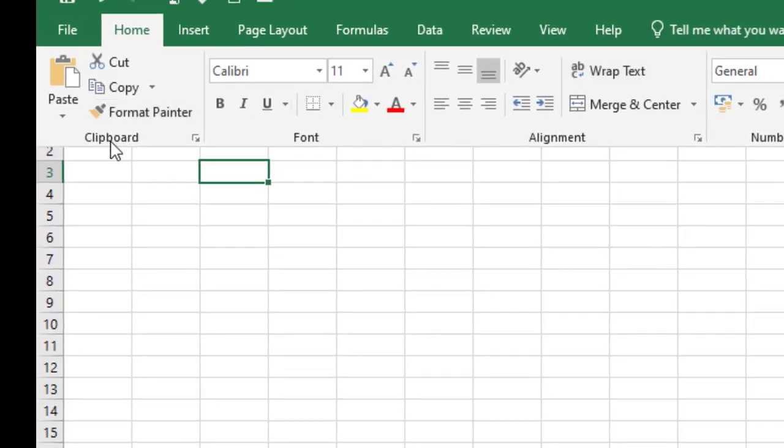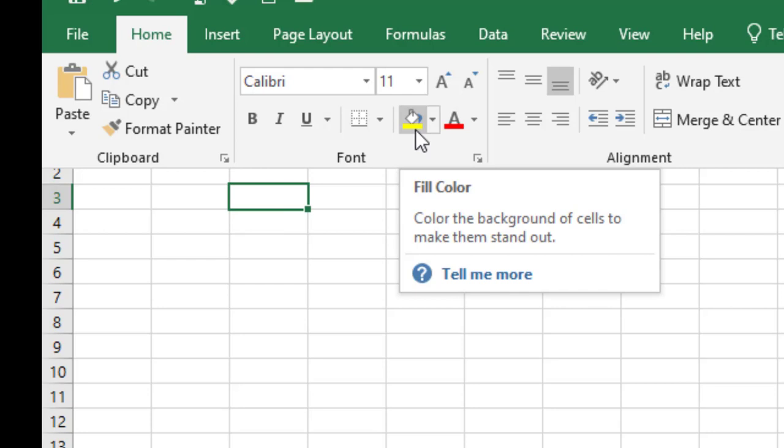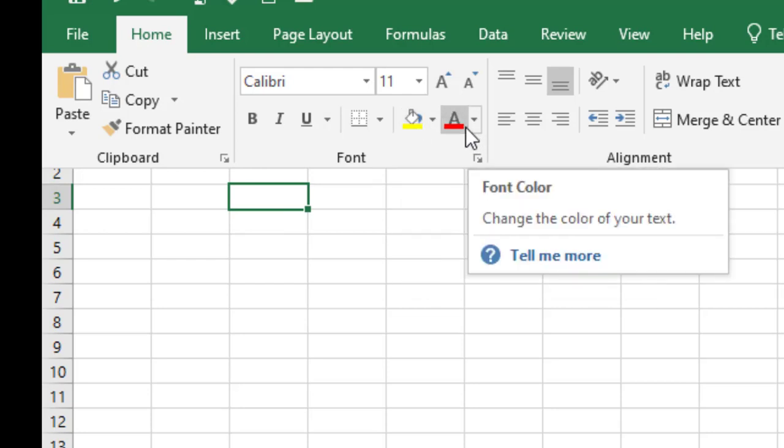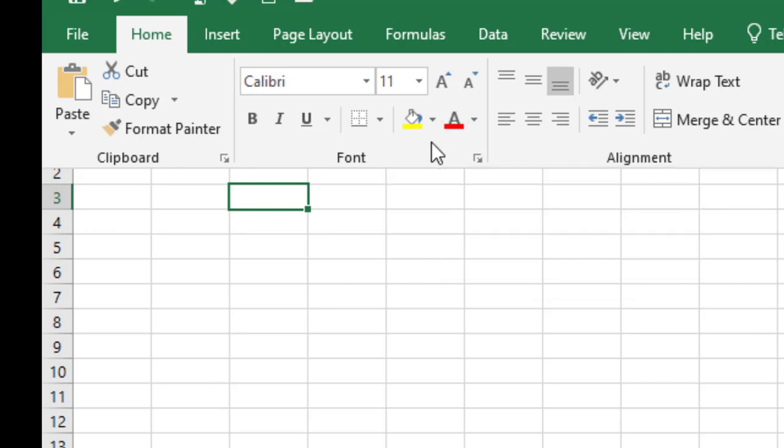So this is the clipboard where you have the cut, the copy, and then the paste. And then this is the font group that talks about giving your text different kinds of font formatting, like changing the font size and also changing the font type. And then you can as well bold, italicize, and underline what you have there. You can give your cell a fill color, and this is also to give your text a font color. So this is what the font group does in the Home tab.